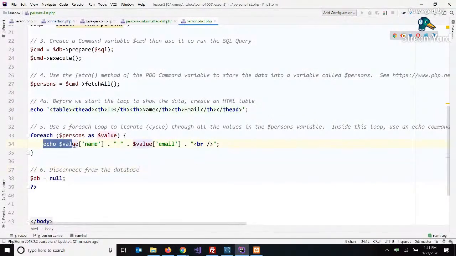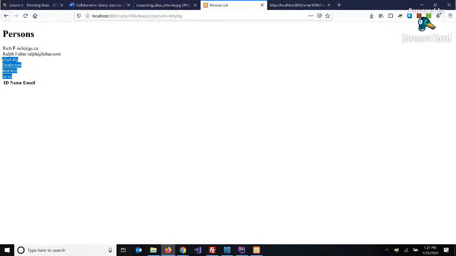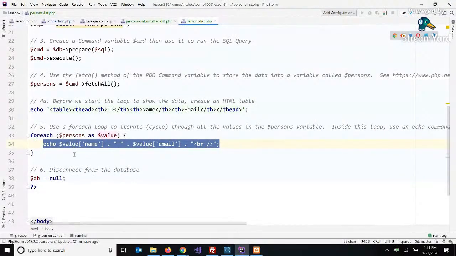So now we want to modify this line, because right now these values, notice where they get printed, up here above our table. Instead, we want to put them inside the table. So we need some other HTML wrapping or packaging around our name and email. We also need to include the ID, because we have a column for ID. Right now, we're only showing the name and the email.